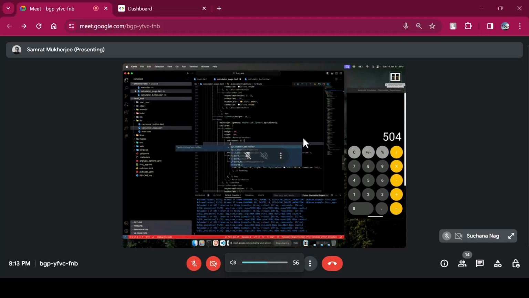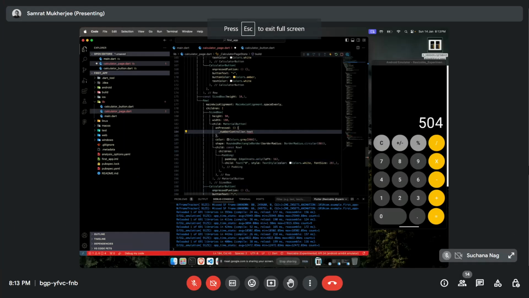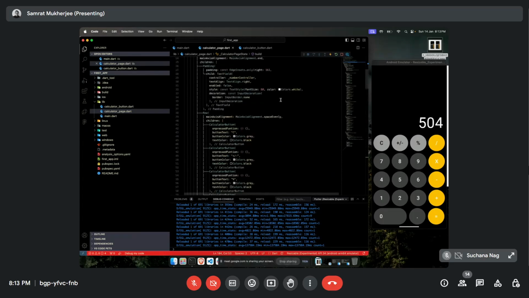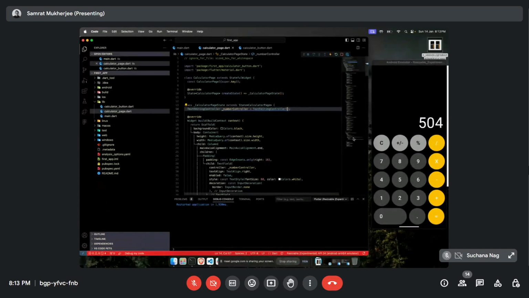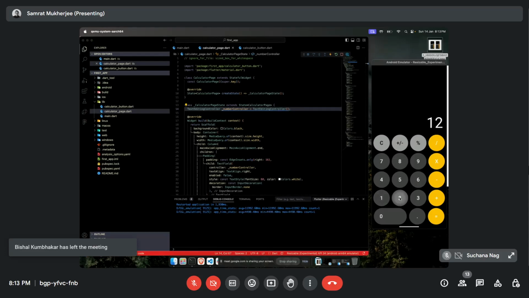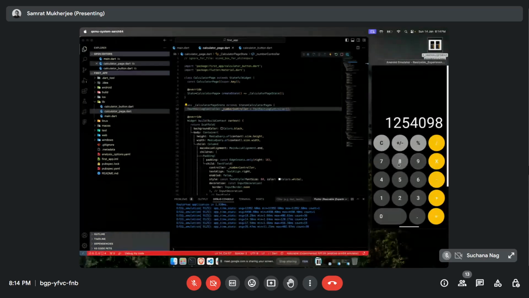So what we want is the numberController's text to concatenate 0 inside it. As we save it, you're going to see that, and let's just restart the whole app so that the text field doesn't have any value inside it. So the app got restarted. Now, if you see, we can start adding numbers inside it. So this is basically the UI part of it.